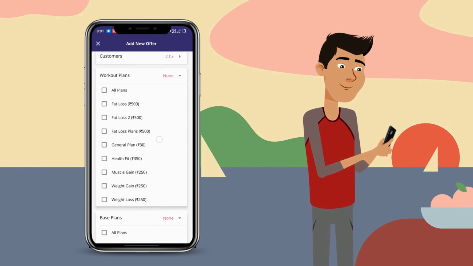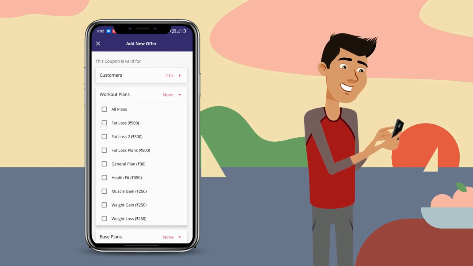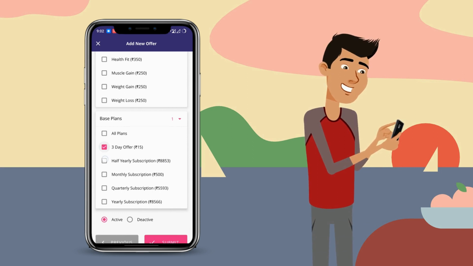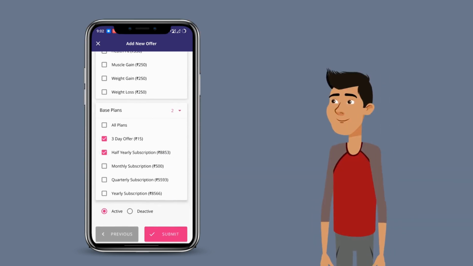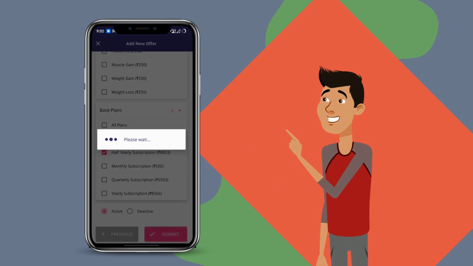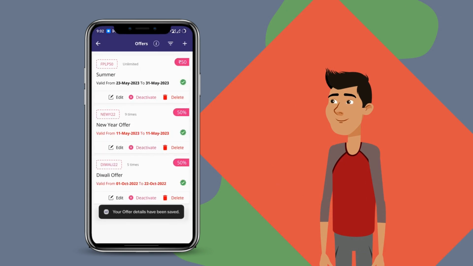You can also select workout category on which this offer is valid and on which plan the offer is valid as per your convenience. Now select Active button to activate the offer. Lastly, click on the Submit button and your coupon code will be generated.